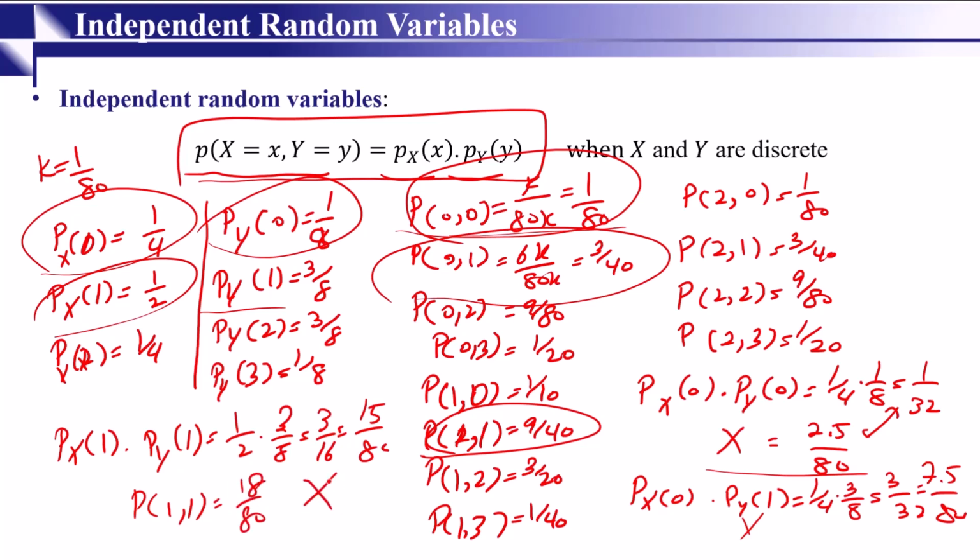So these two, X and Y, are not independent because the joint probabilities do not match the product of marginal probabilities for this pair. Then X and Y are not independent. Okay.